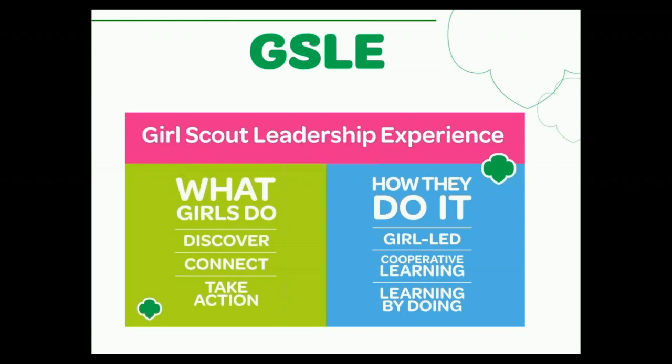Number 1, discover. Girls understand themselves and their values and use their knowledge and skills to explore the world. Number 2, connect. Girls collaborate with other people, both locally and globally, to learn from others and expand their horizons. And number 3, take action. Girls act to make the world a better place. The GSLE is the core of Girl Scouting program and should be included in all programs. It is what girls do and how they do it.